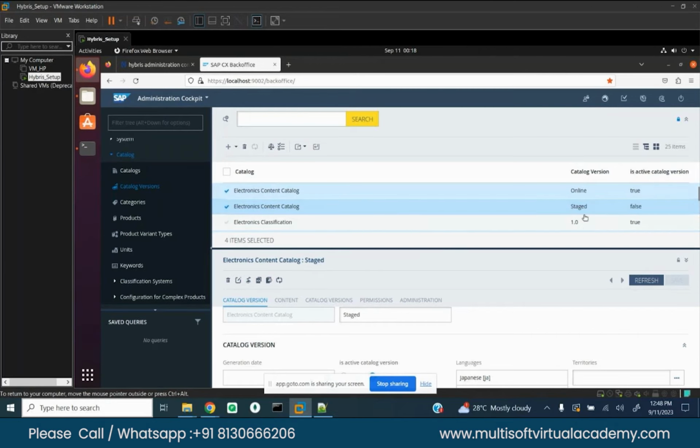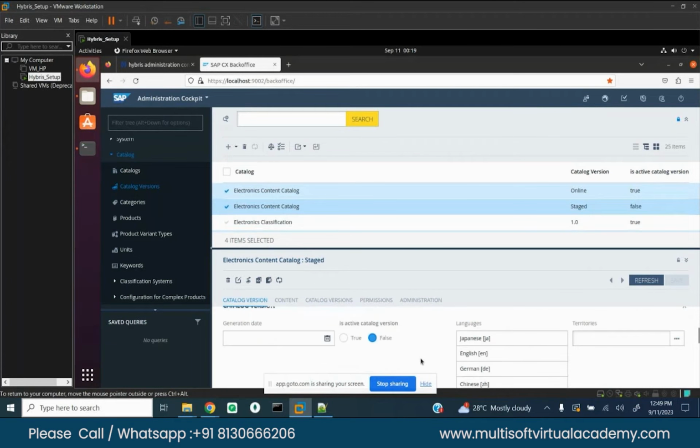So if I have here in the stage version more than one version, I would have three electronic content catalogs staged, and all should be false. Correct. And this is the feature, I mean, this is the button. You can make true or false here. Any other questions? No, thanks.